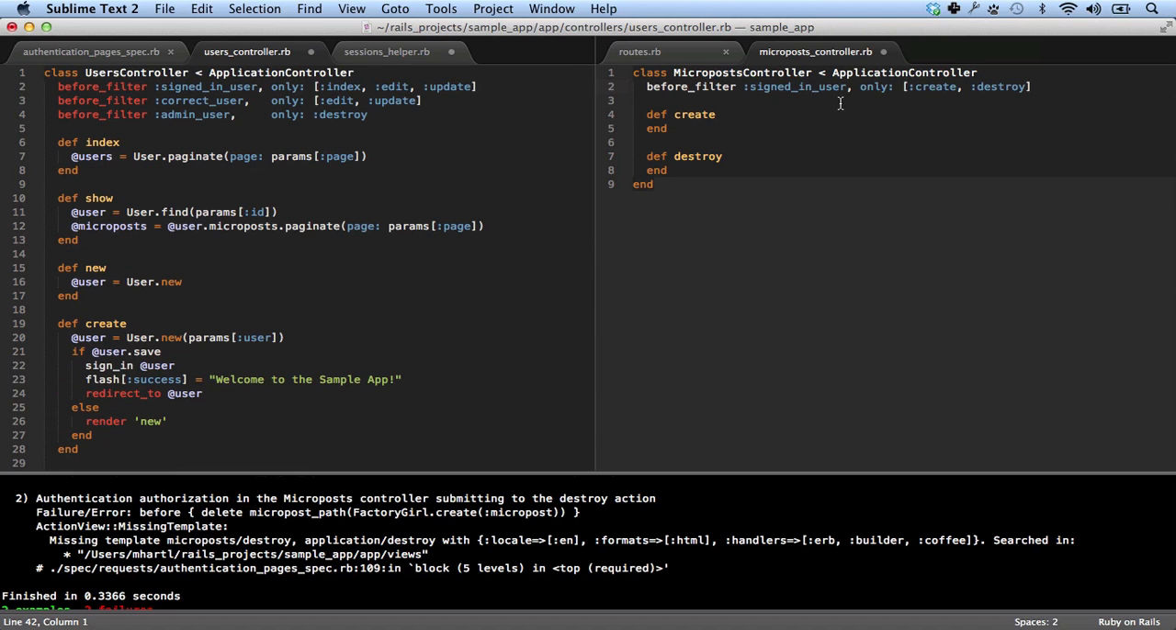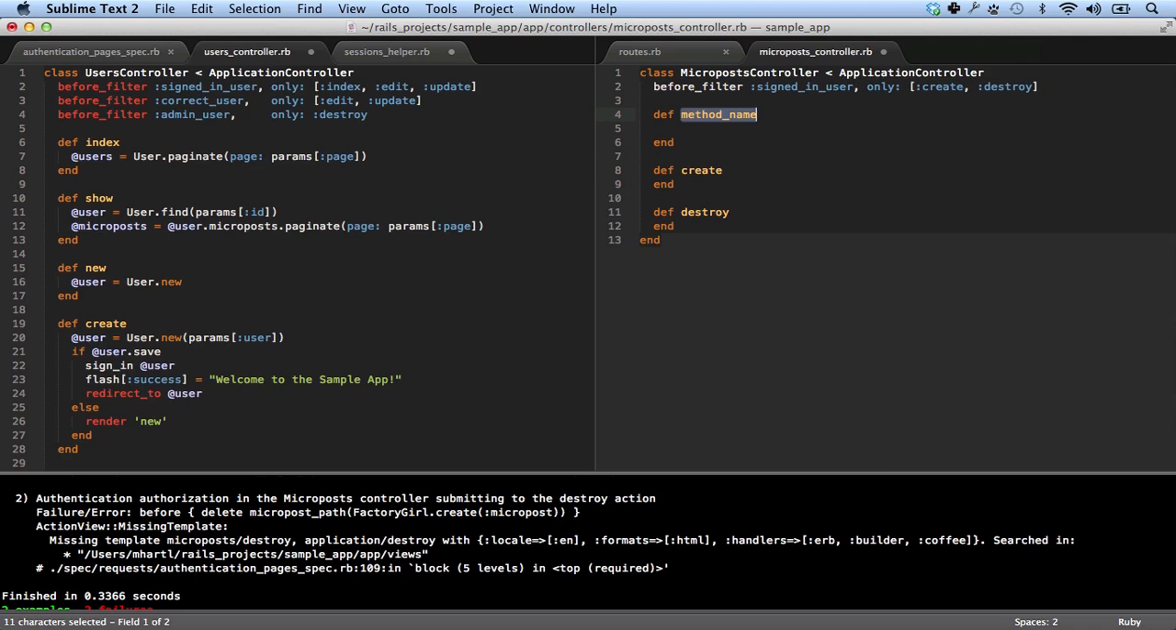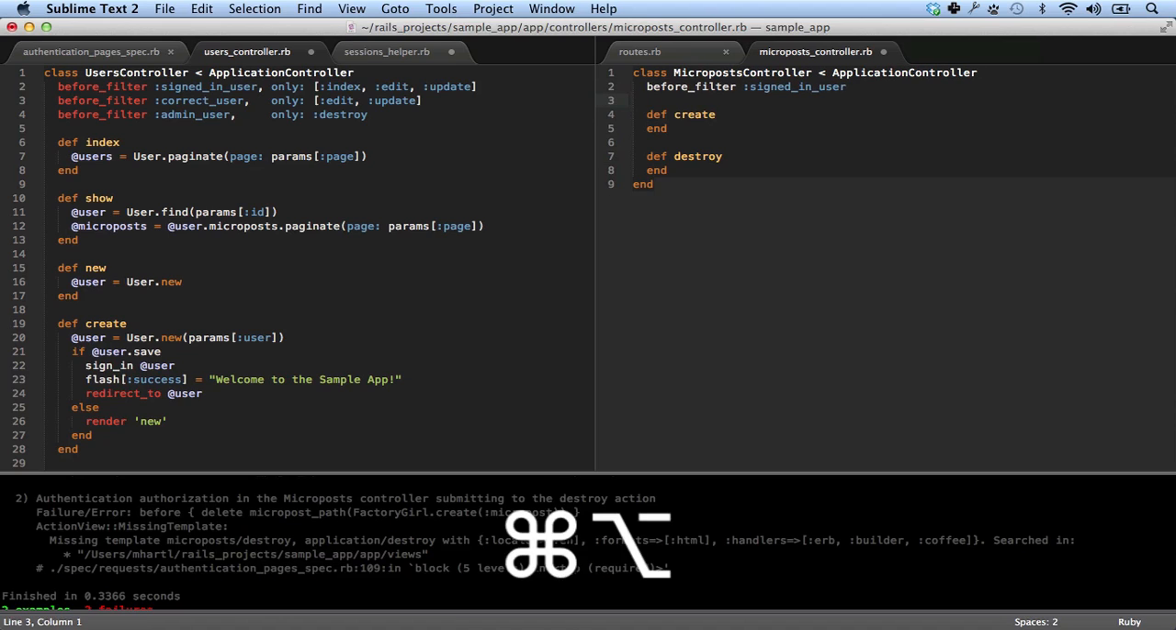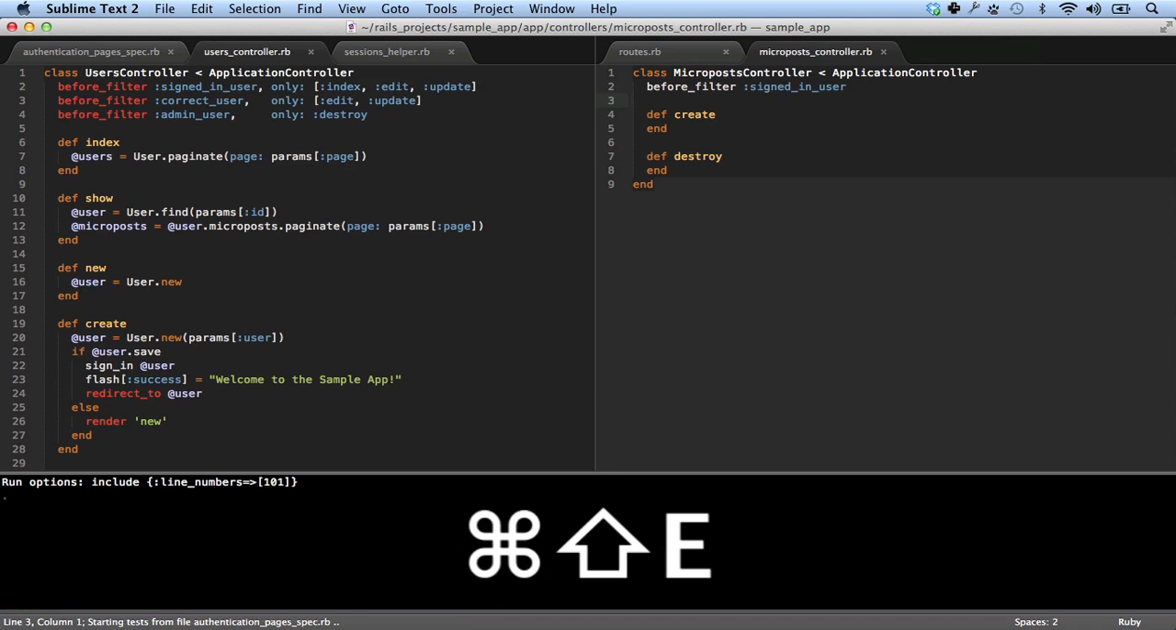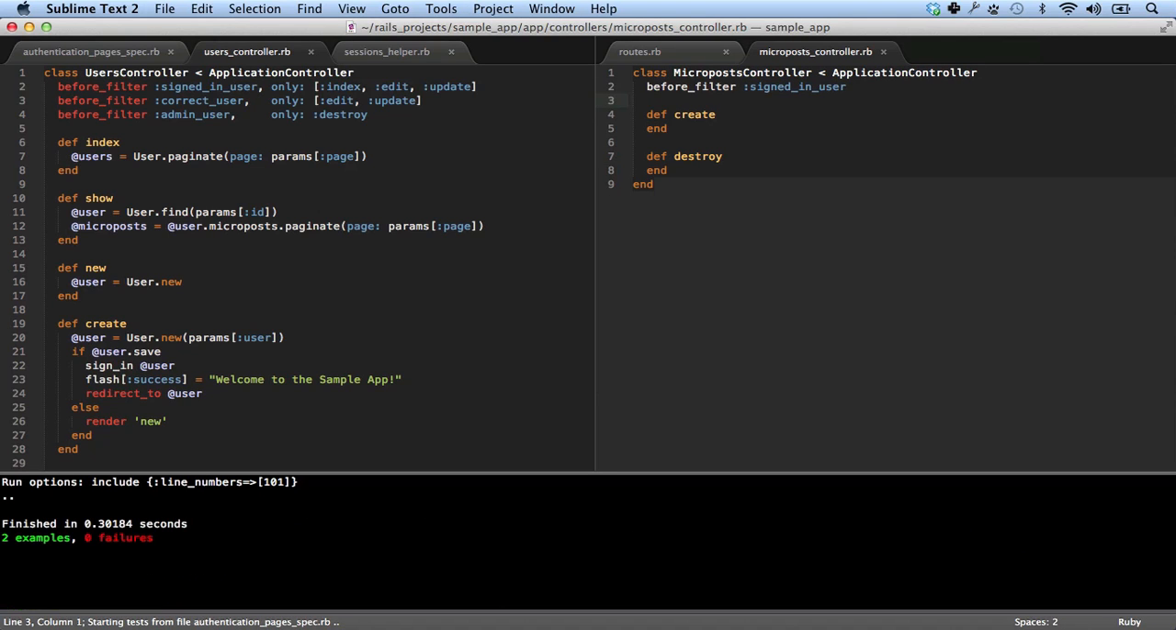Now I've put in only create and destroy here just to show you that that's what we're doing, but in fact, by default, it protects everything in here. So we actually don't need this line. If we were ever to add another action, say, an index action for showing all the microposts, then we would need this line here, this only. But for now, we don't. Let's save everything and rerun the tests. And there we go. Now it's passing.